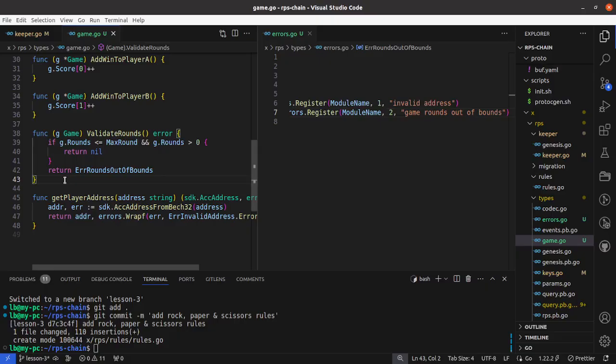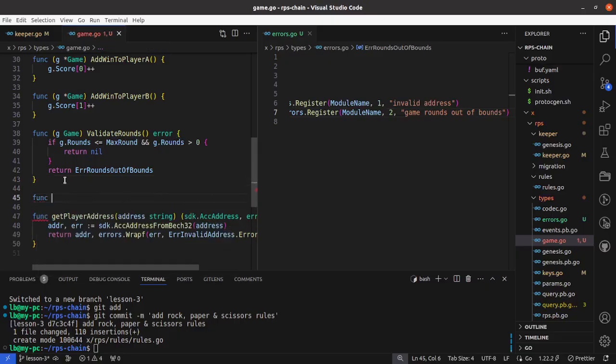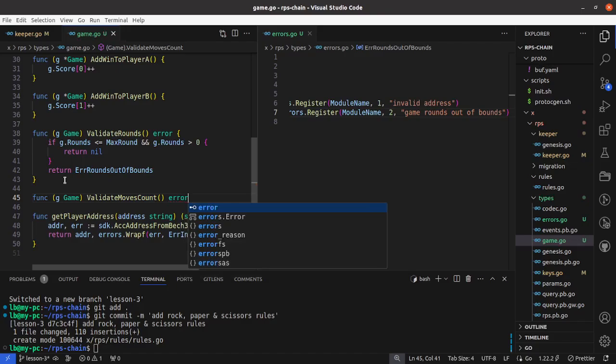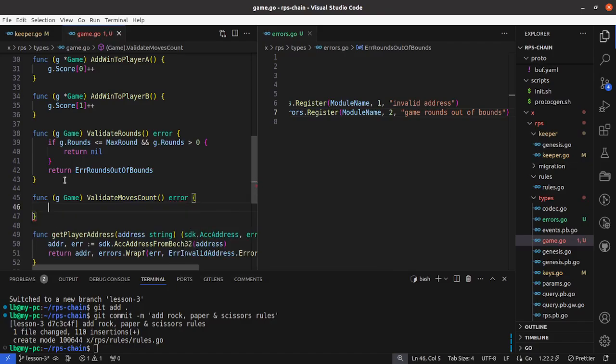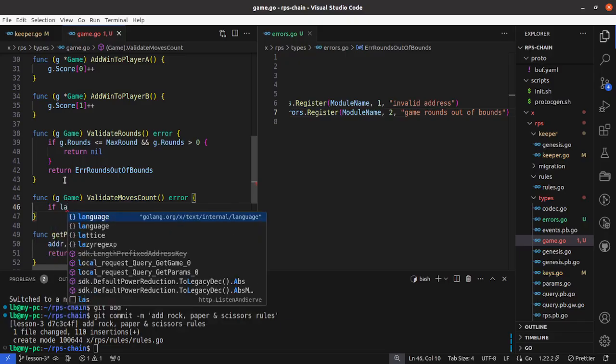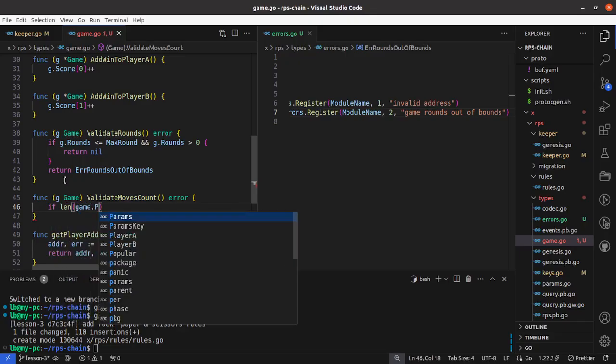Next, we can validate. We can add a validation function for the game's moves. Let's validate the moves count. This is mostly useful when starting from Genesis, to make sure that the moves are not more than the rounds. So we can do a simple validation of the game.